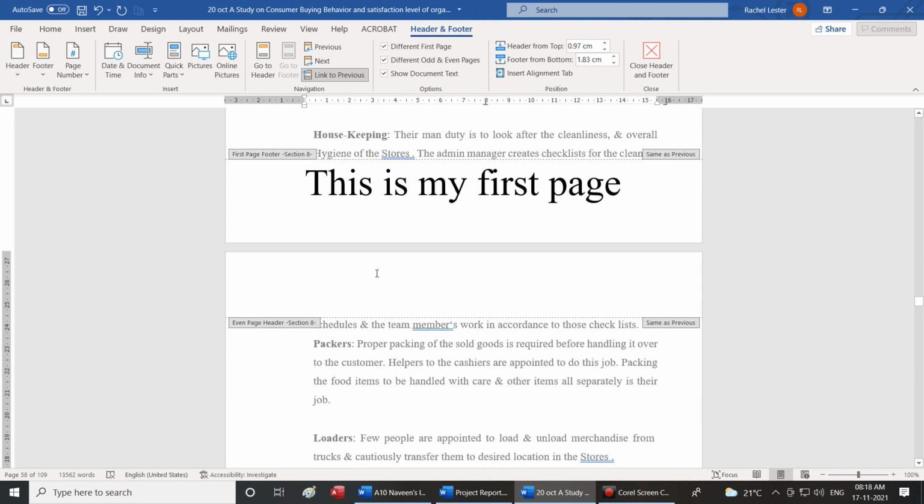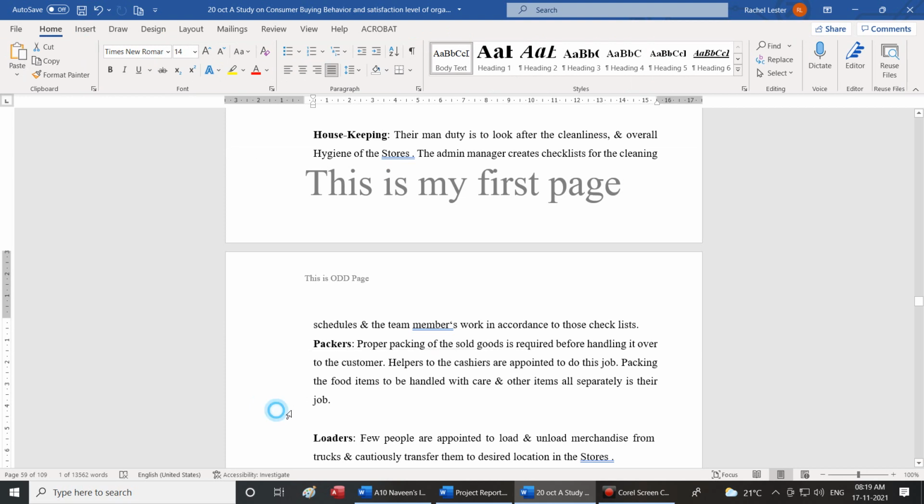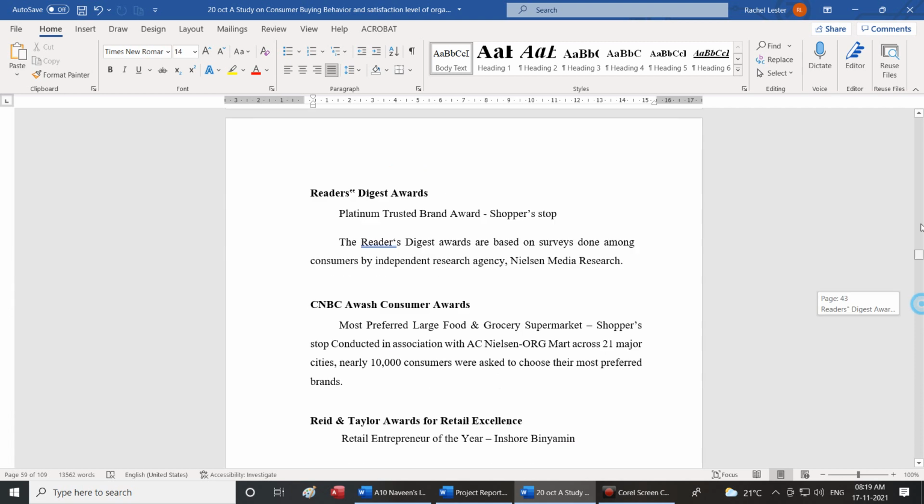Okay guys, now from this place onwards I will call this an odd page. I mean, which page is this? I came to the last page.